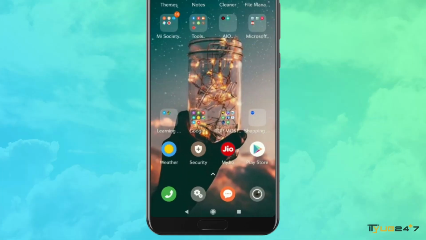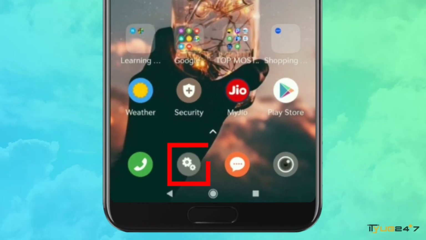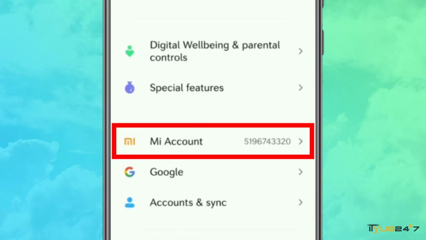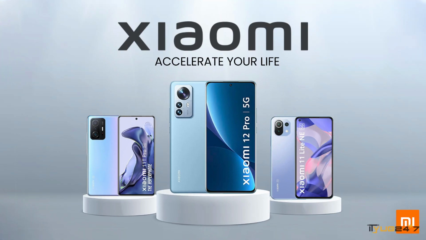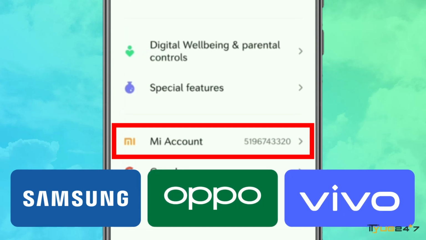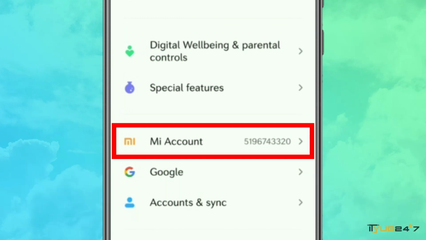To do this, we must first go to our phone settings, where we will find a MI account option. Guys, because I have a Xiaomi phone here, my phone will have a Xiaomi account. But if you have a Samsung, Oppo, Vivo or any other Android phone, you will also have a device account for that one. So you shouldn't be worried that this method won't work for you. You only need to search for your device account for it to work. Now let's continue with the steps.